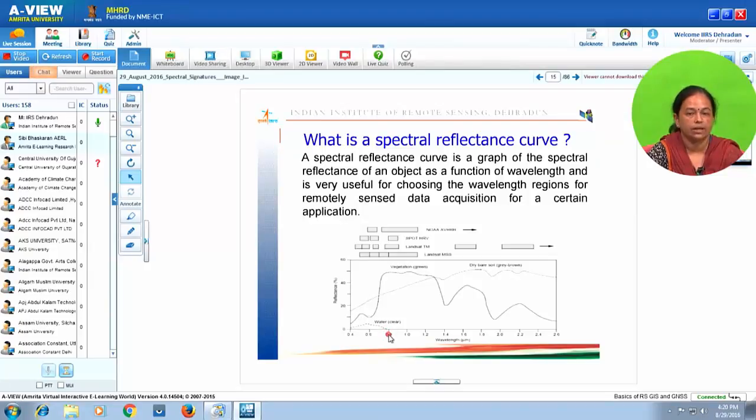So that means that when you see water as a feature in the infrared region, you will see a dark signature, right, and maybe shades of grey in these regions in between in the visible portion. Similarly, if you look at the vegetation which is green physically, so healthy green vegetation, again we see a sharp rise, then a plateau, and then there are some dips, right.